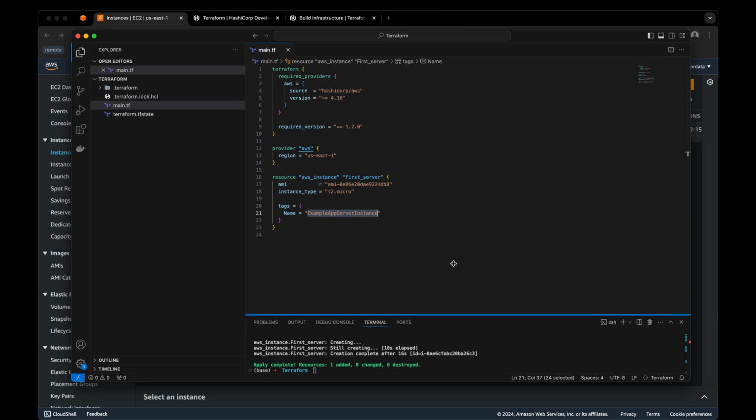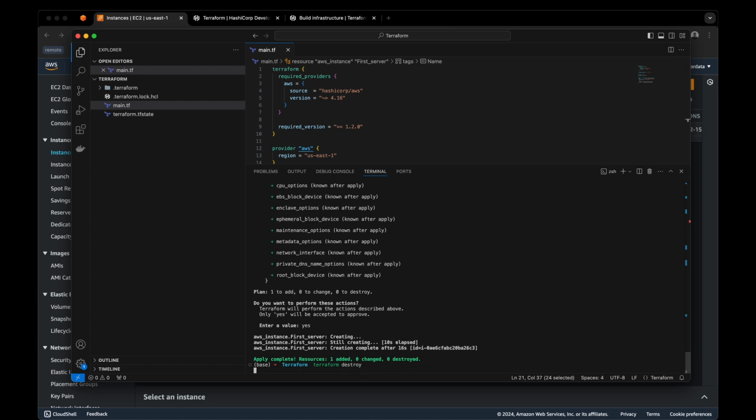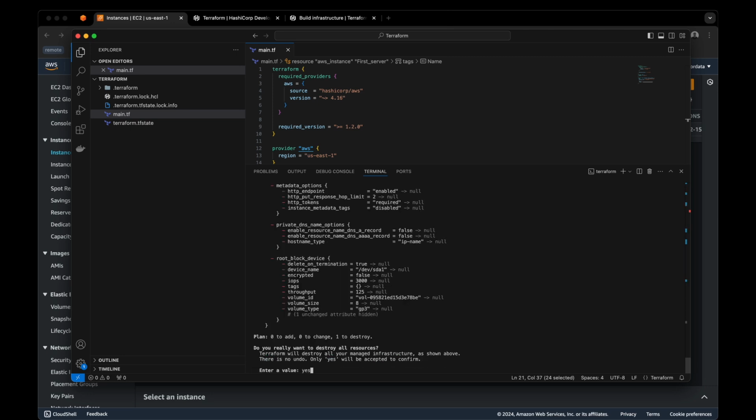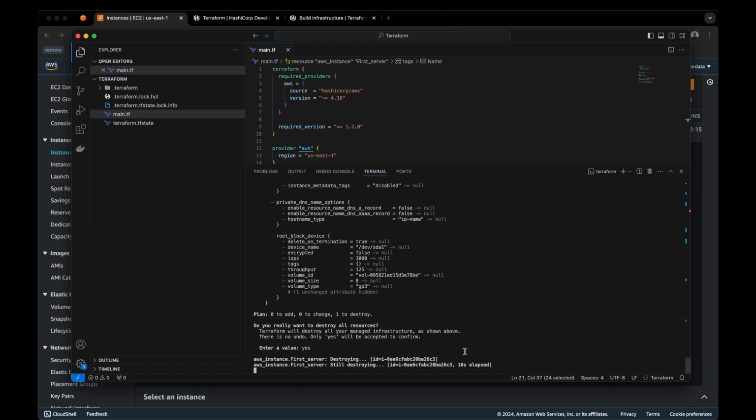So let's go and destroy it. For that we have terraform destroy, and let's see what happens. It's going to ask us again for confirmation, and I'm just going to say yes. If you see here, the plan is 0 to add, 0 to change, 1 to destroy. So I'm just going to hit enter, and it says destroying. Let's wait a few seconds. It takes time, but it will delete it.